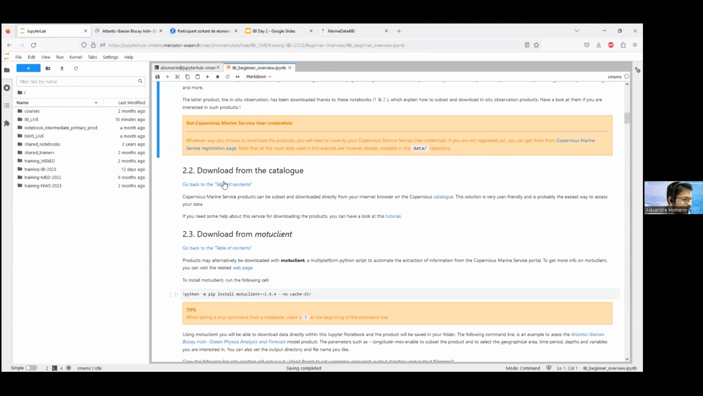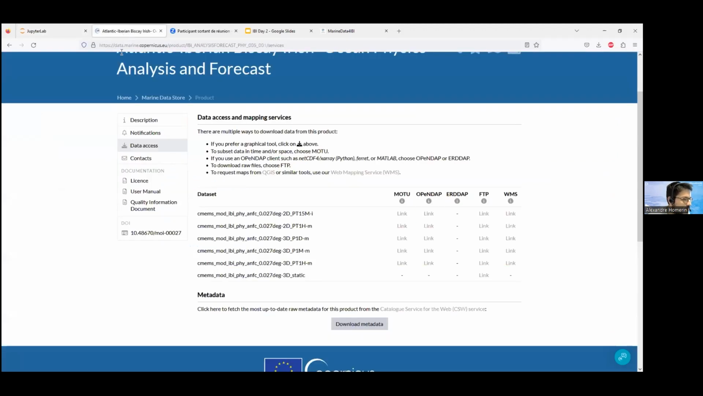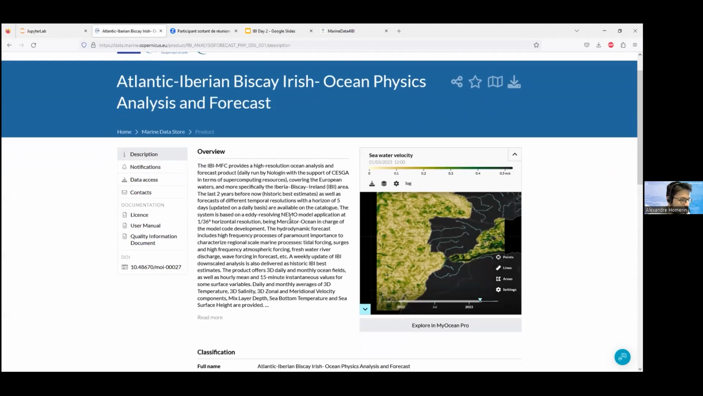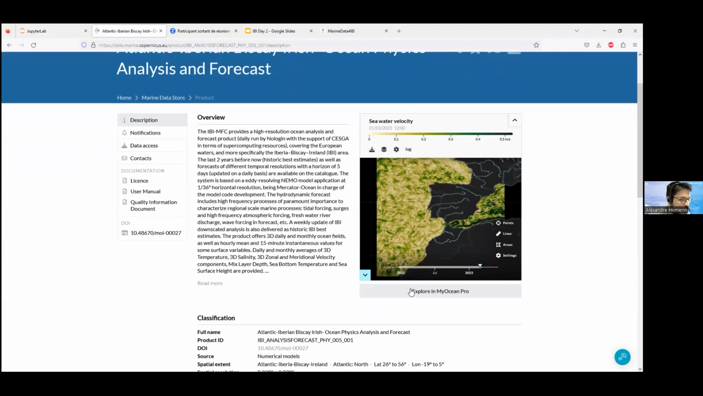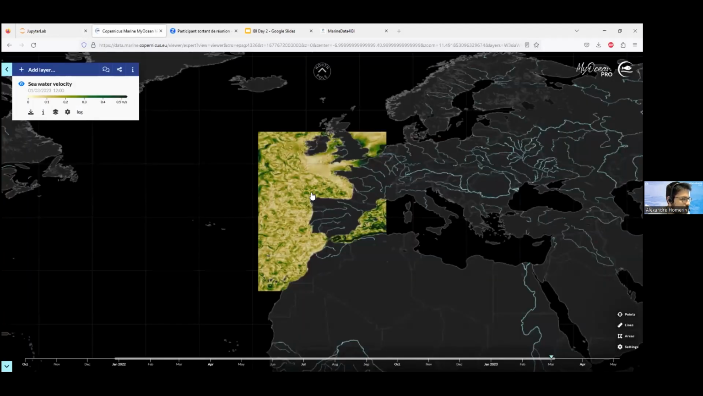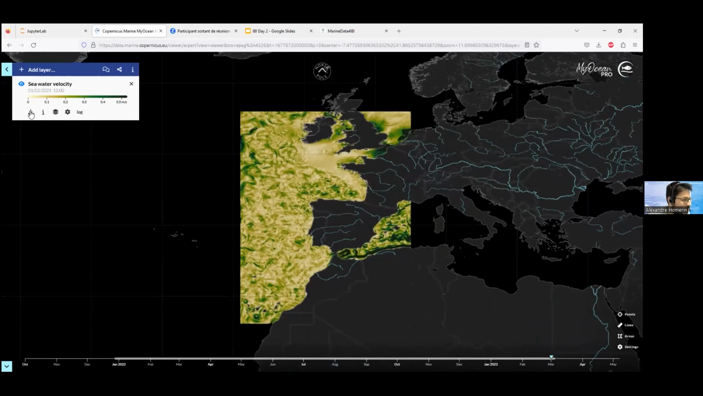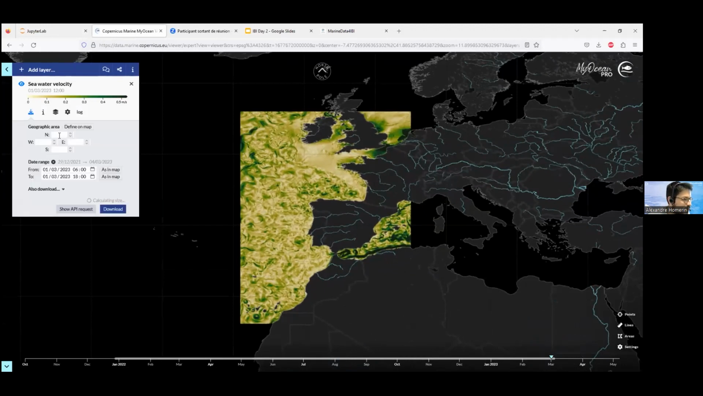So the first thing you can do to retrieve the data, to download it, is to download it from the catalog. So it's basically just going from this page, going to the products and clicking the download icon. And here you can choose your area of interest, etc. But I will not spend too much time on this because you'll have a presentation on this interface right after me.